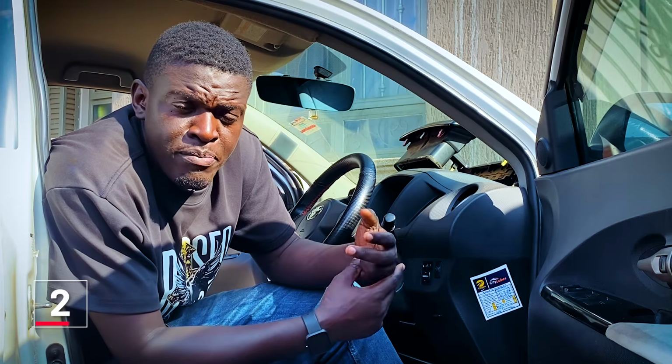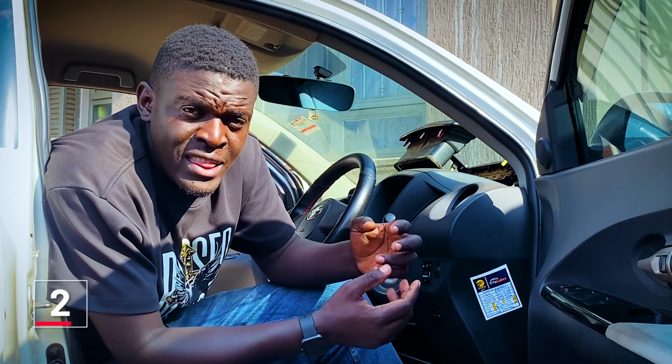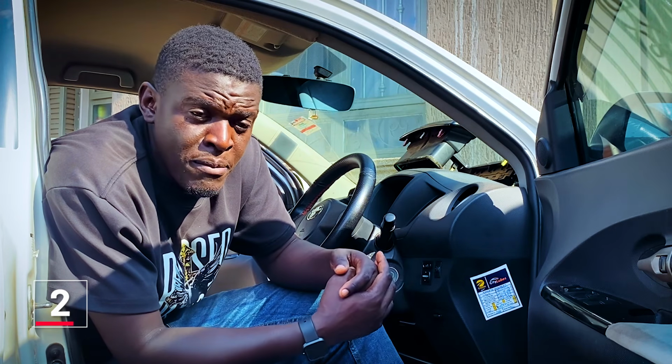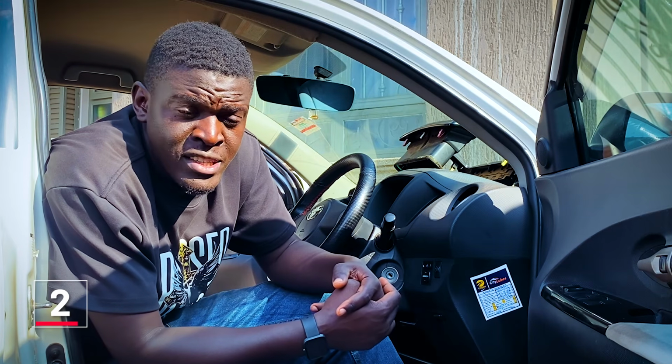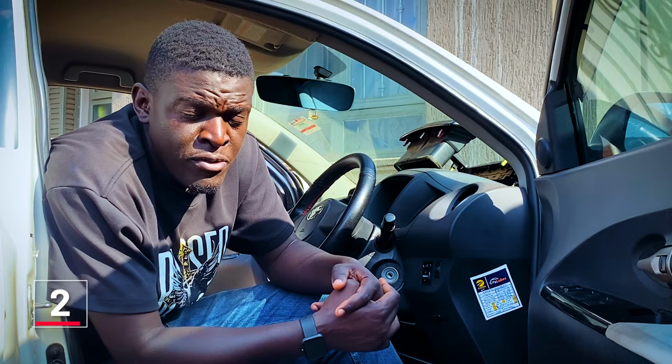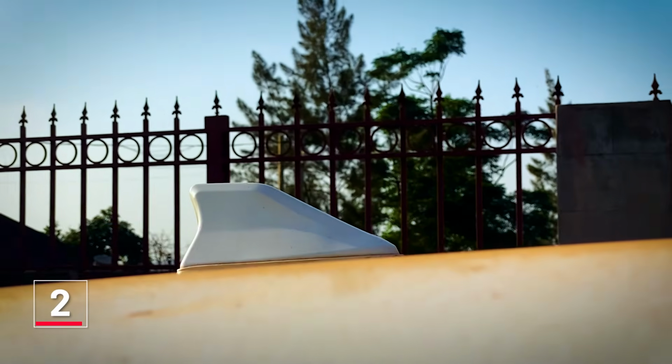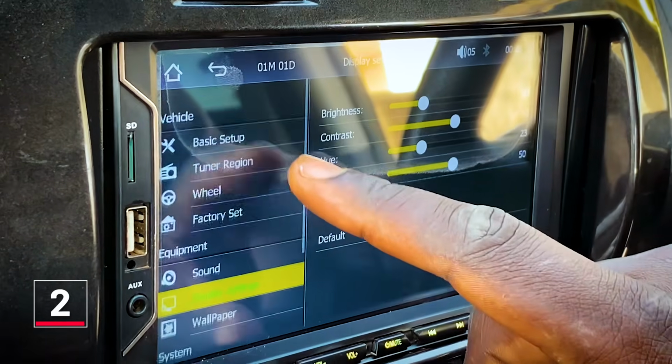So if the antenna pin is fixed inside the radio and the antenna is present on the roof of the car, but still you're getting the signal problem, then you'll have to contact your technician to come and see where the problem is coming from. But sometimes it might be because the antenna cable inside the car is broken.